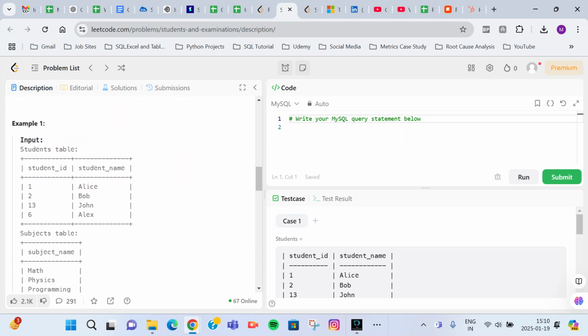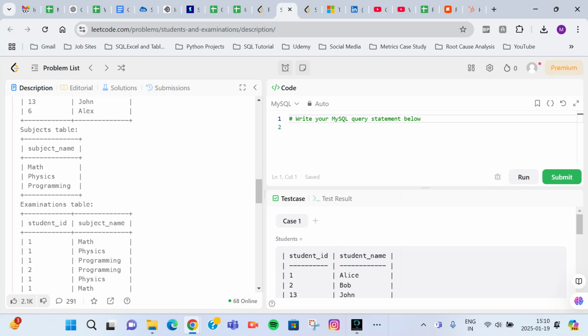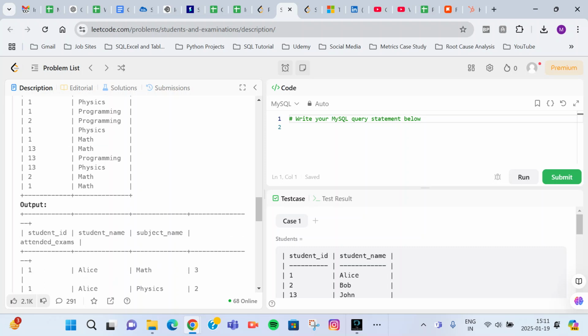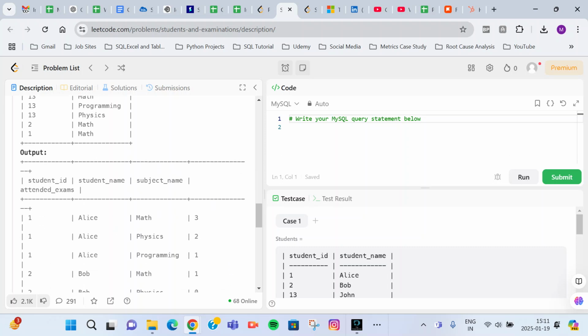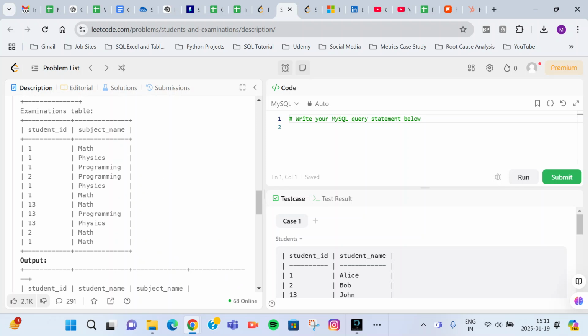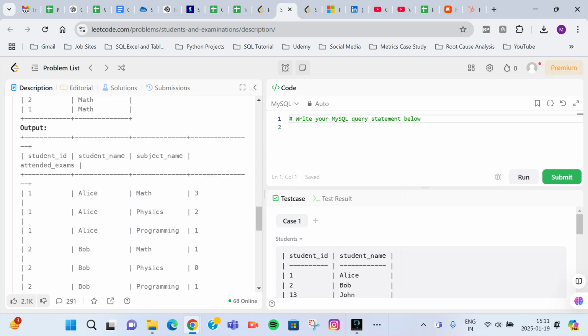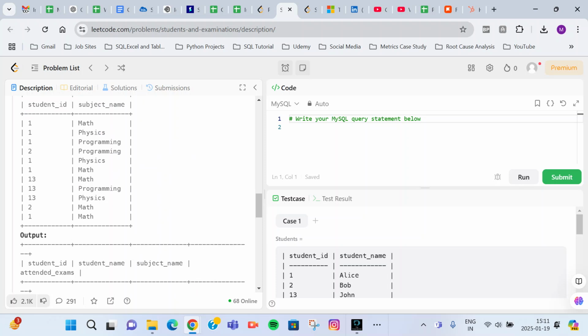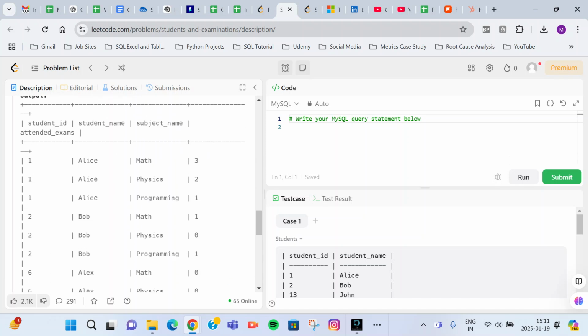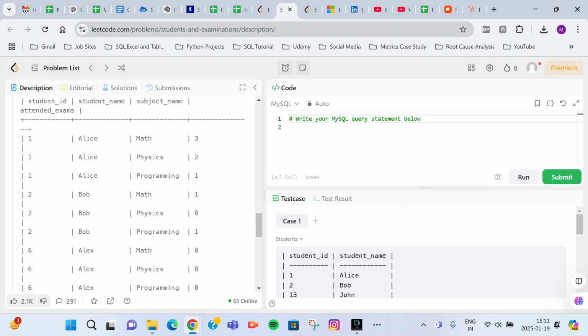In the input we have the students table with student ID and student name, the subjects table, and the examinations table. In the examinations table you can see student ID 1 has attended math 1, 2 and 3 times. In the output you can see student ID 1 math 3 times. Same for physics, student ID 1 attended 2 times. For programming only 1 time. Student ID 2 attended programming 1 time and math 1 time, physics 0 times. Like that we need to find the output.